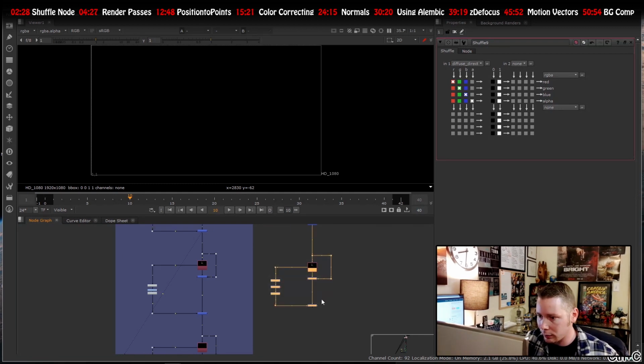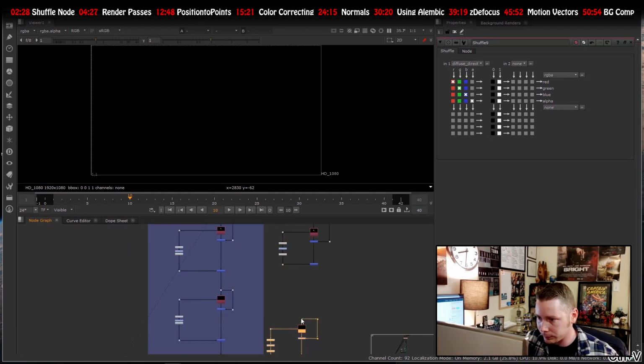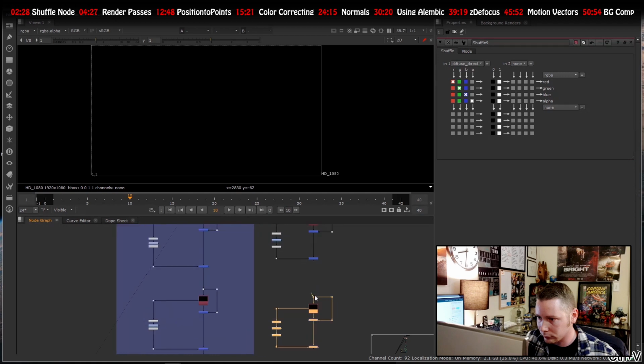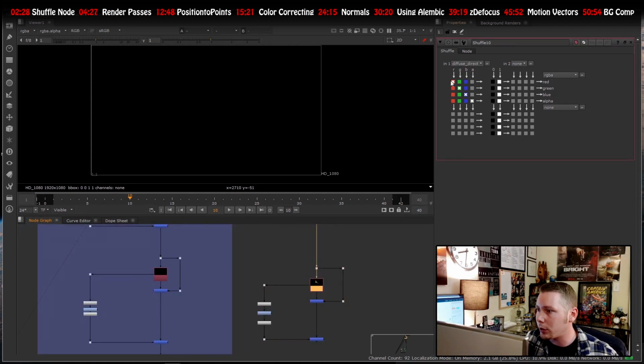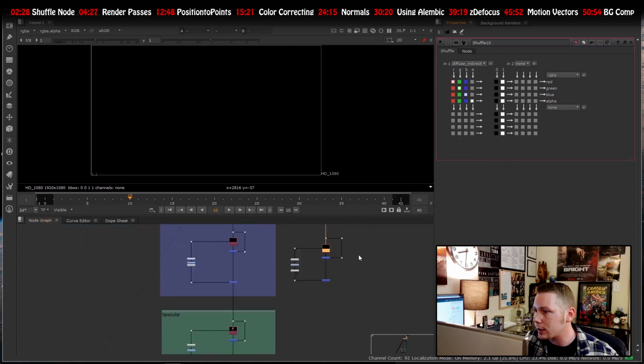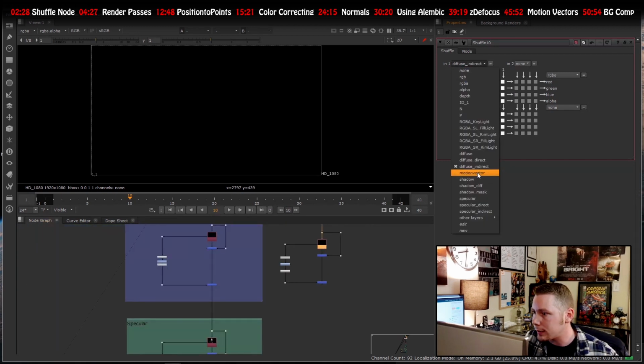Copy that again, paste it. Change this to diffuse indirect. And basically we're going to keep doing that for every single pass. I would skip the motion vector. I'm going to show you that in a little bit. Go ahead and skip the shadows. Your specular you want to do.